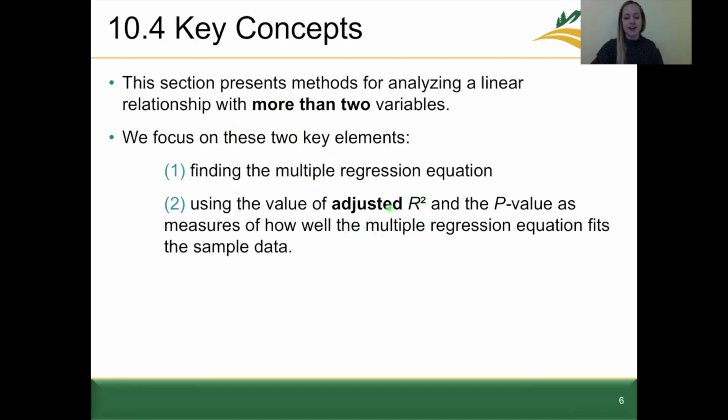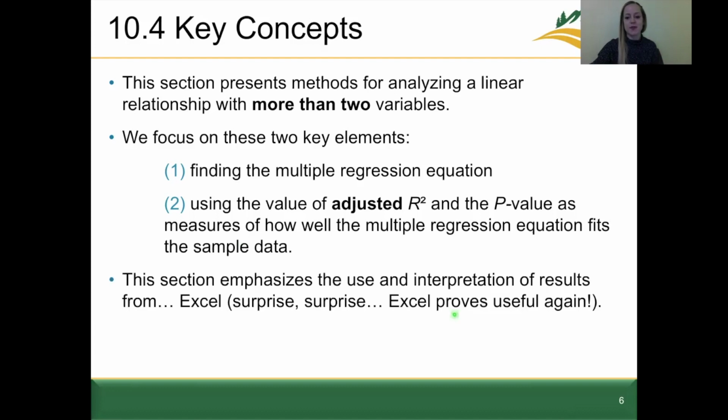This adjusted R-squared value, along with the p-value from your multiple regression analysis, will give us a measure of how well the multiple regression equation fits the sample data. Then beyond these points, we'll also look at the interpretation of results from Excel. Surprise, surprise, we're using Excel again. Not only will we use Excel here, but you actually have to use some sort of technology because these equations get pretty complex.